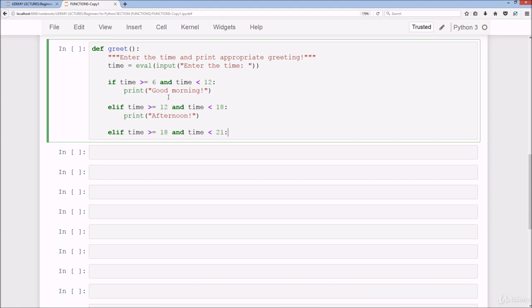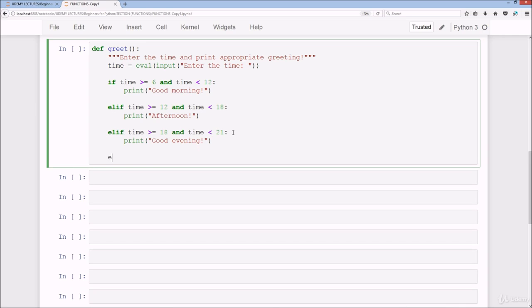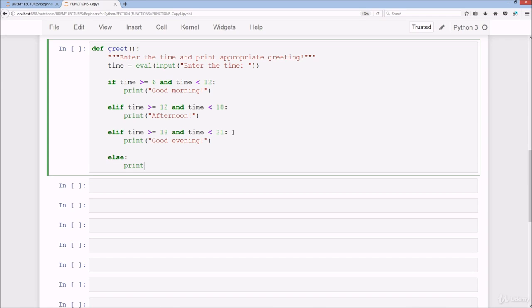So obviously this is 24 hours in a day, so this would be 6 is 6 a.m., 12 is the afternoon, and greater than 12 and less than 18 is between 12 and 6 p.m. And this is going to be between 6 p.m. and 9 p.m. And then we'll do print good evening. Whoops, keep doing that mistake. And then lastly, if it's none of those, it's obviously going to be good night.